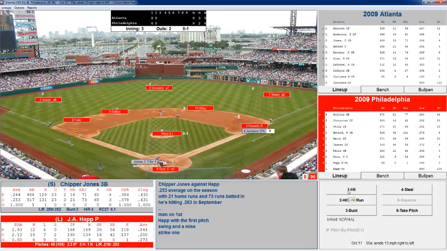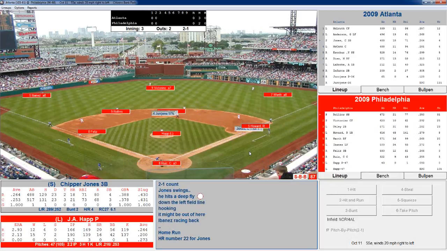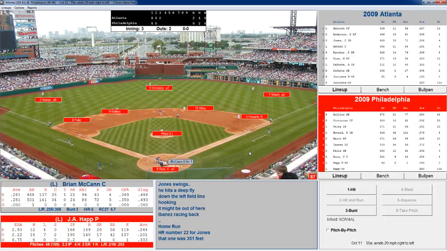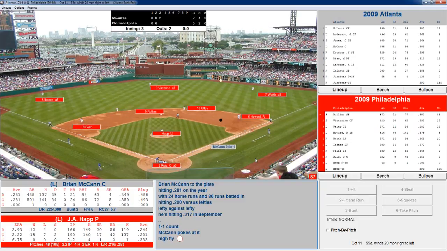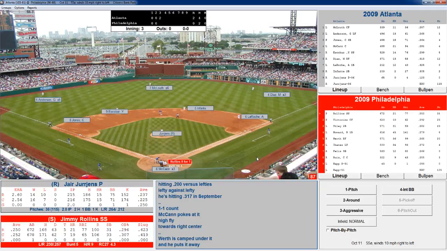So what's the count? 0-1, 1-1, 2-1. Oh, and well, Chipper Jones has made up for not having a good series with a 2-run homer to left field, 251 feet. And Atlanta takes the 2-0 lead. McCann to right for the out. So after 2.5, it's Atlanta 2, Philadelphia 0.